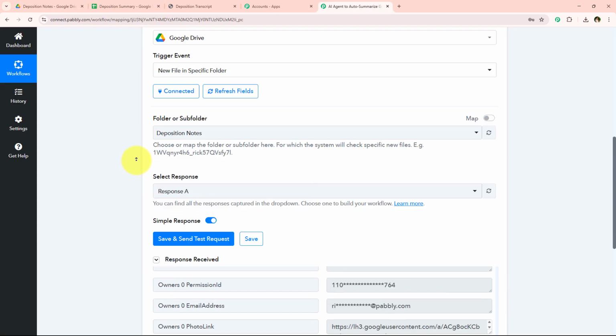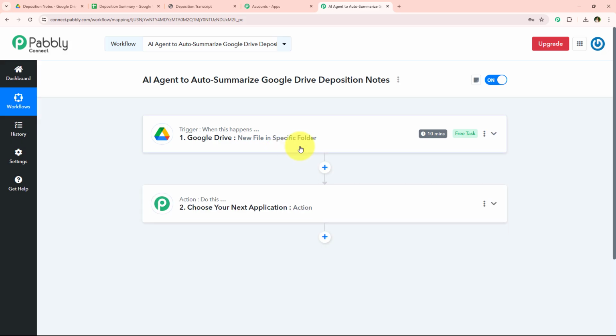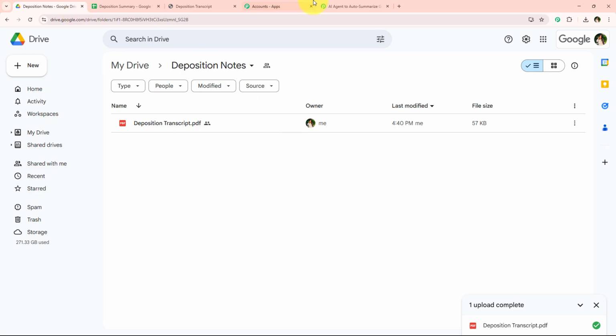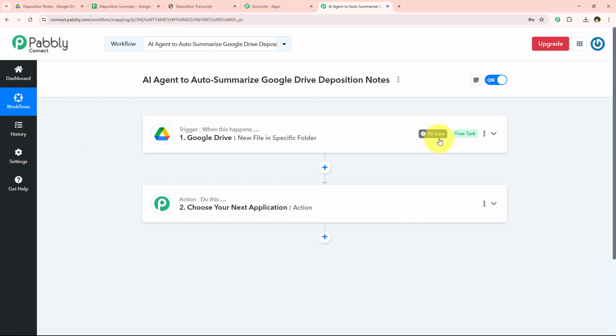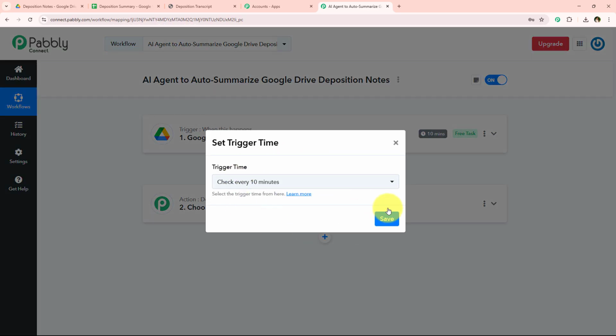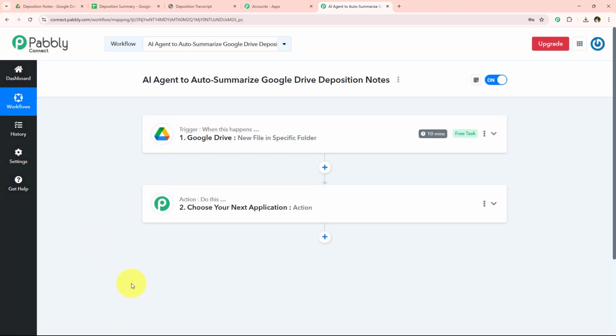So yes, you can see with this we have successfully completed our trigger application, and now what is going to happen is that whenever we upload a new file in this specific folder, automatically this workflow is going to get triggered in 10 minutes. So if you want to increase or decrease this time, you can go towards these three dots, set trigger time, and increase or decrease the time right from here. I'm going to keep it as 10 minutes only, and now we're going to move on further towards our action step.